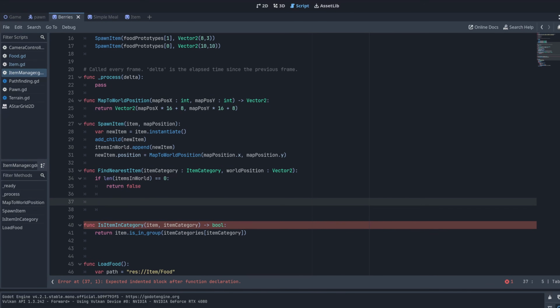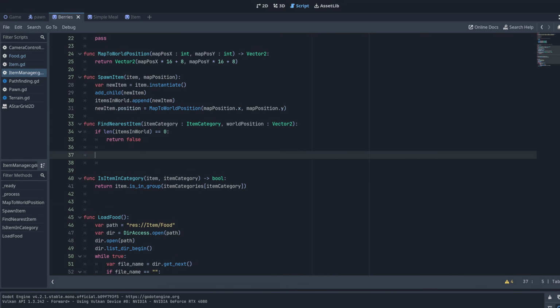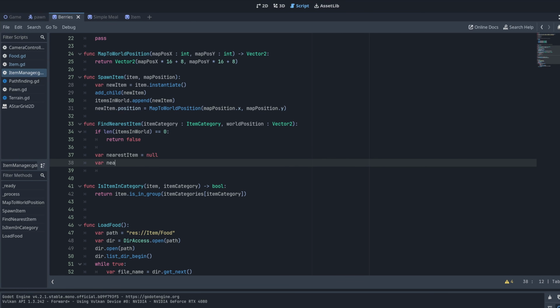And then we need to do a little algorithm to find the nearest item. So it's going to search through every item in the list. And if it finds one closer than the closest so far, it'll bump that up to the top. And of course, if it's not a food, it will ignore it completely. So we just go var nearest item so far. We'll start that at null. And var nearest distance, and let's just make that 99999, something stupid.